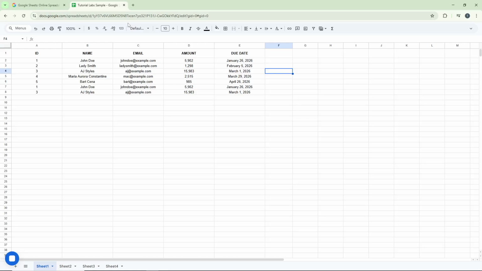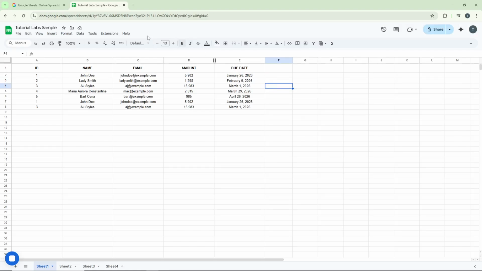The fastest way to fix this is with a simple keyboard shortcut. Click on any cell in your spreadsheet to make sure it's active. Once you've done that, press Ctrl plus Shift plus F on your keyboard. This keyboard combination toggles the toolbar visibility, and as soon as you press it, your toolbar will immediately appear at the top of the screen. All your formatting tools, functions, and options will be back where they belong.